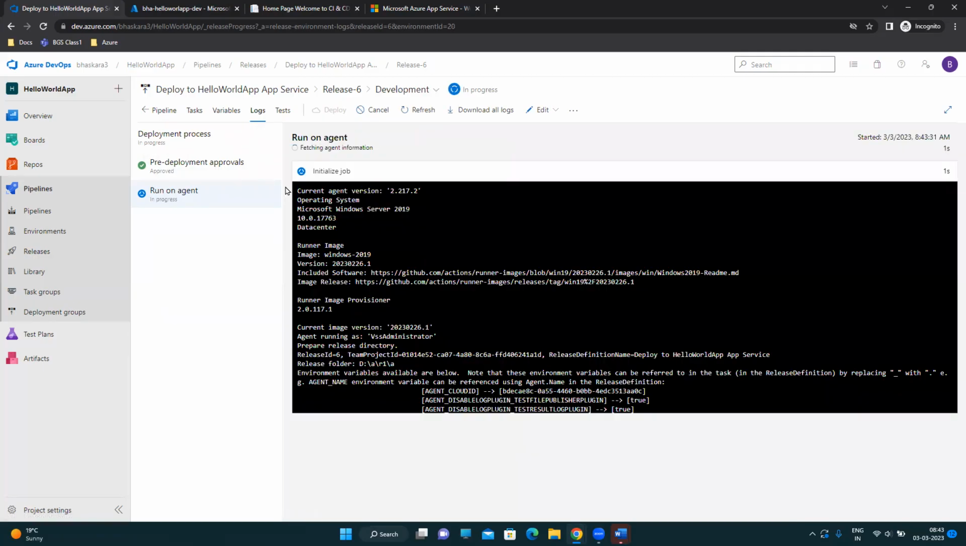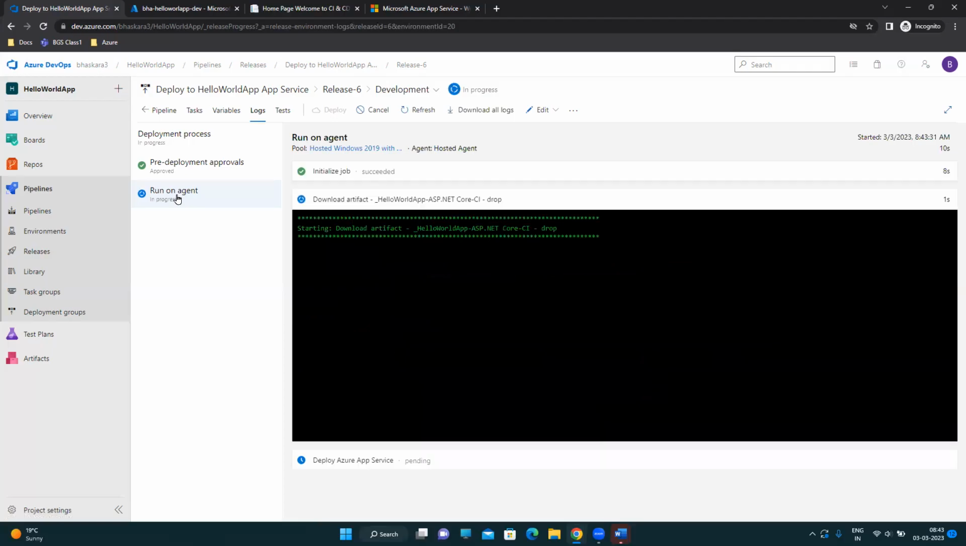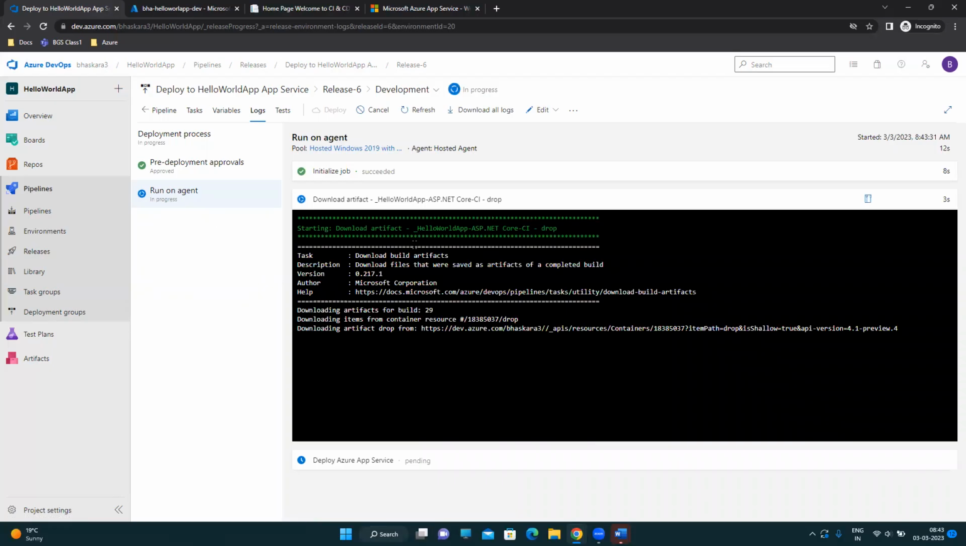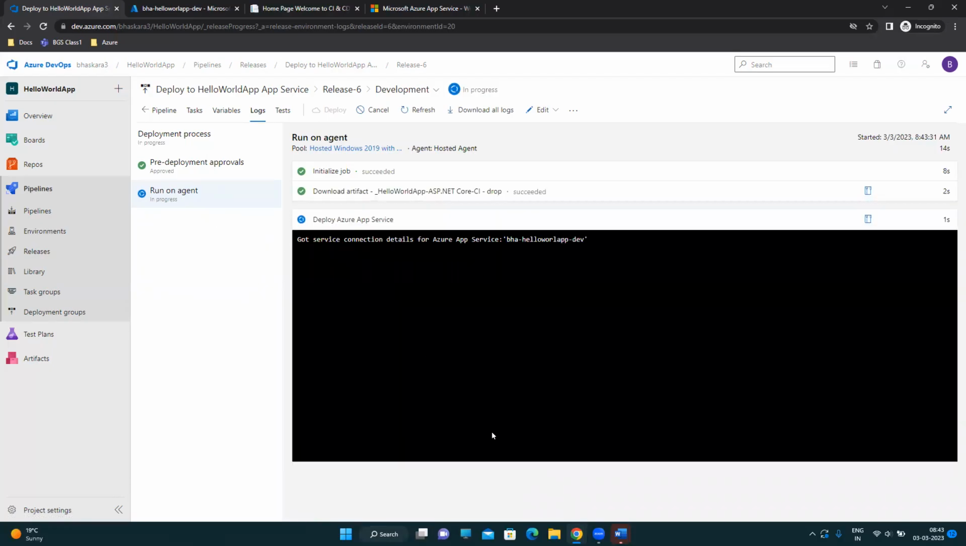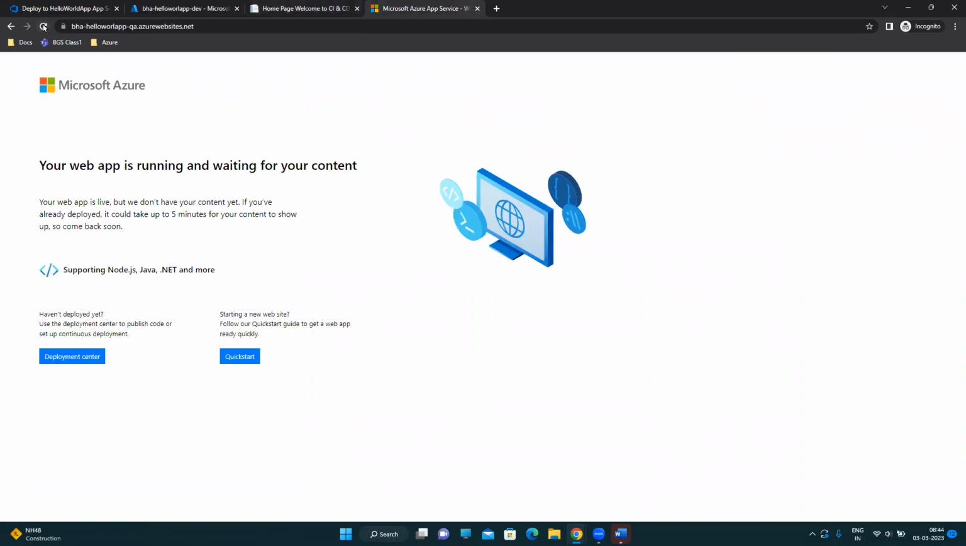Redeployment approvals are done. Now it is running on agent. It is downloading the artifact. Now it is deploying it. Right now, what we have here is just a welcome. It should reflect to welcome to CI/CD as soon as the deployment is done.